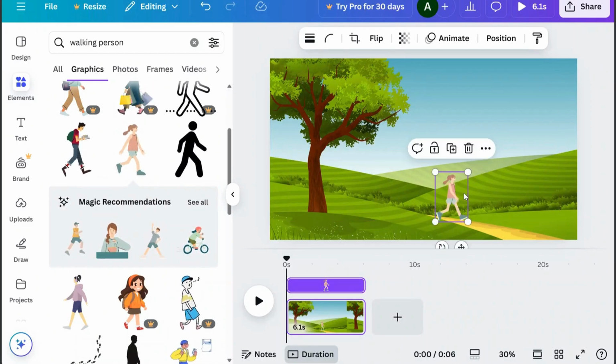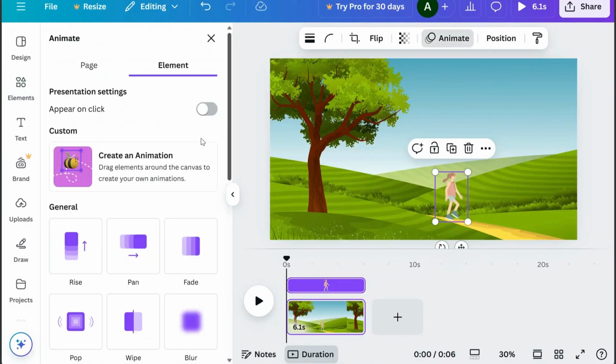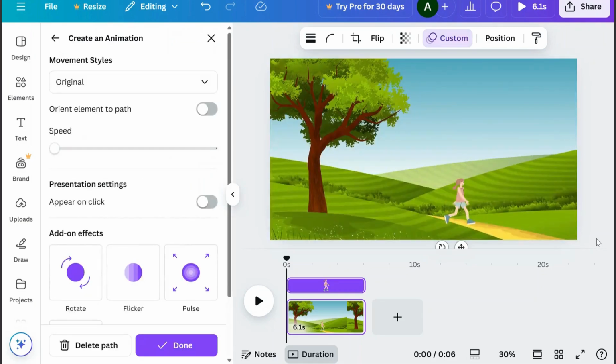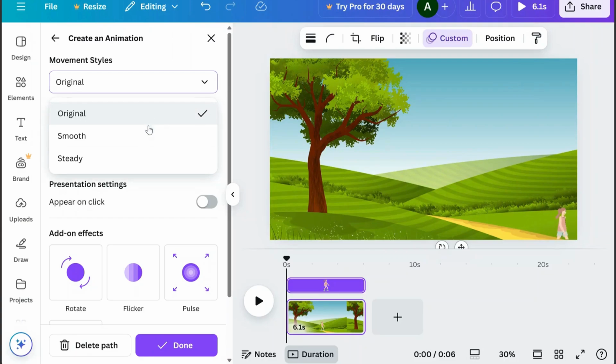To animate it, click on Animate. Choose Customize Animation. Select the walking character. Drag it forward or backward to set its movement. You can change the movement style and adjust the speed, making it as fast or slow as you like.